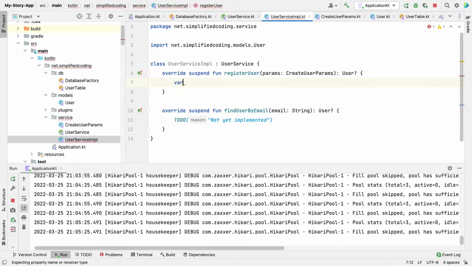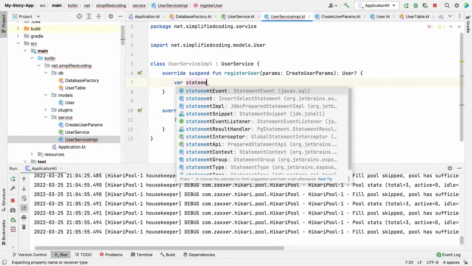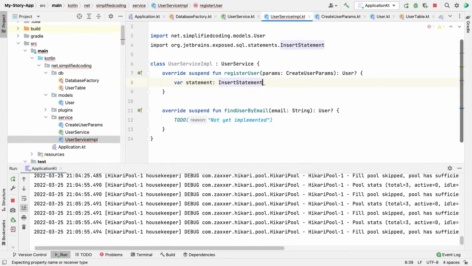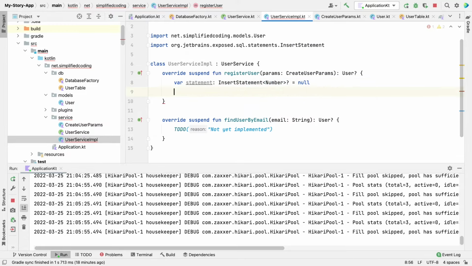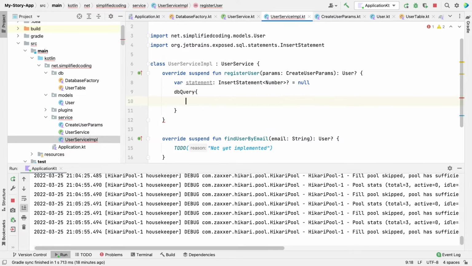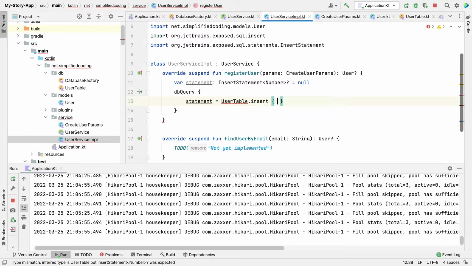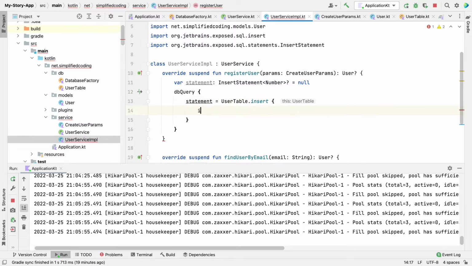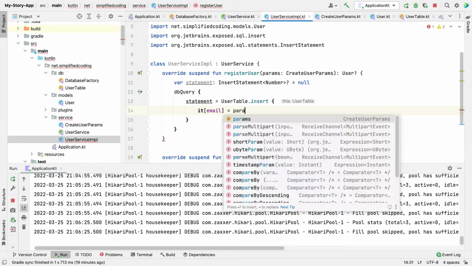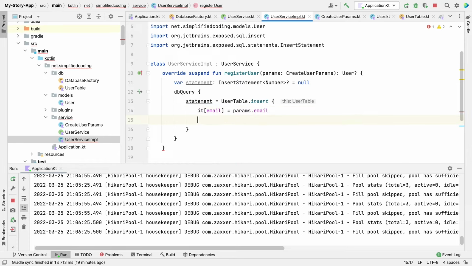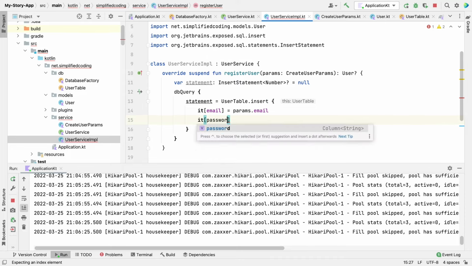Now here I will create a var that is of type InsertStatement, and the initial value will be null. Now I will write dbQuery like this. We need to import this. So we have dbQuery. Inside the dbQuery, we will write statement equals, and we will call userTable.insert, and we will pass it email equals params.email, and the same way we will pass all the values.